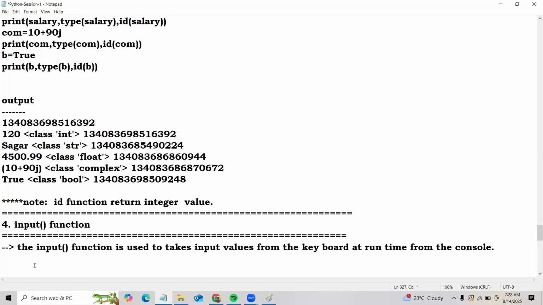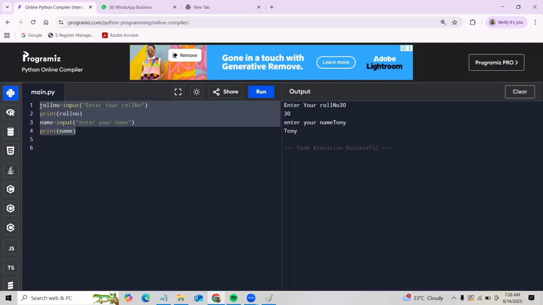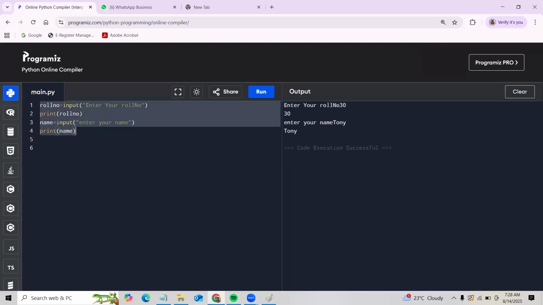Right, so guys, this is the input function. The input function takes string values only, sir. String values only. So what is the meaning of that? I'll tell you. Just I'm giving the example. This is the example, sir.